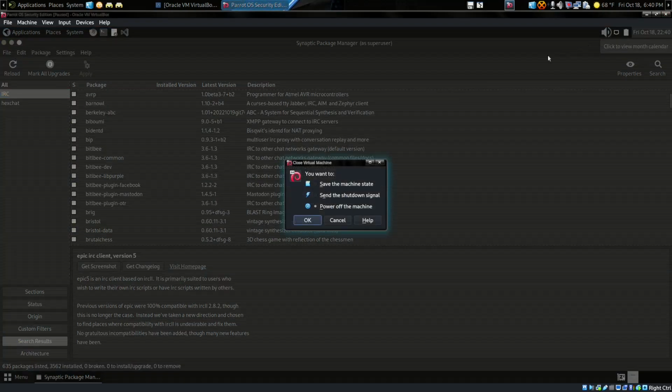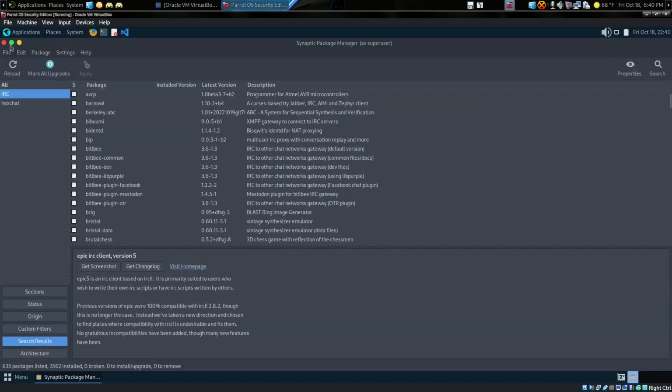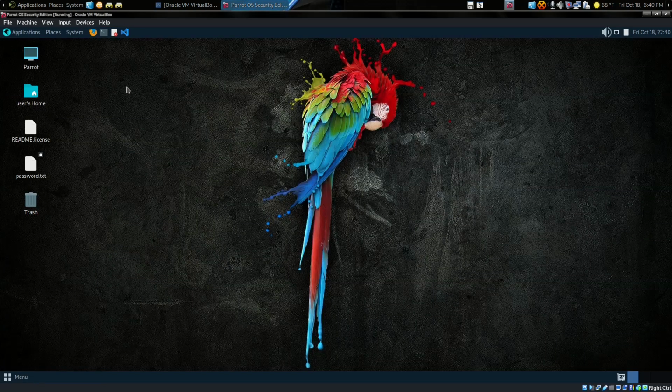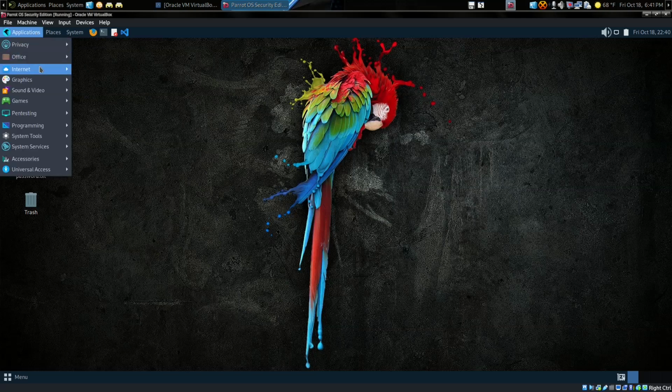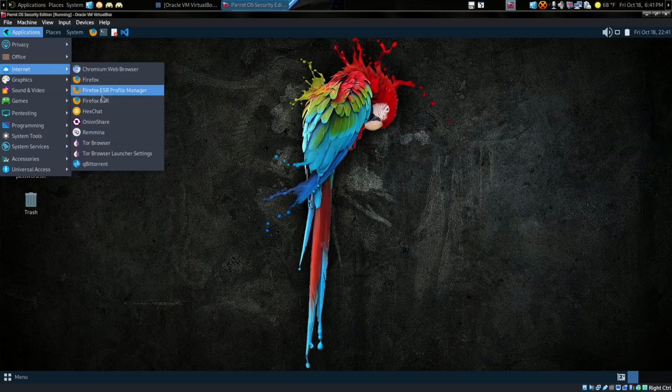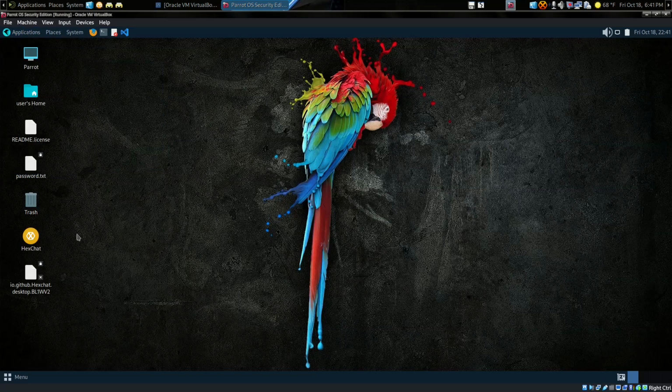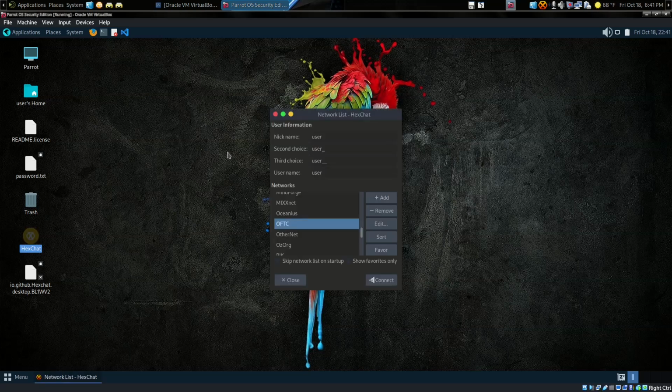Alright, so we have our Hexchat installed. Oh, we don't want to close that. We want to close this. Alright, so we have Hexchat installed. We're going to go to Applications, and it'll be under Internet. And here's our Hexchat client. I'm going to go ahead and add this to the desktop. Here it is. Okay, now we'll open it up.